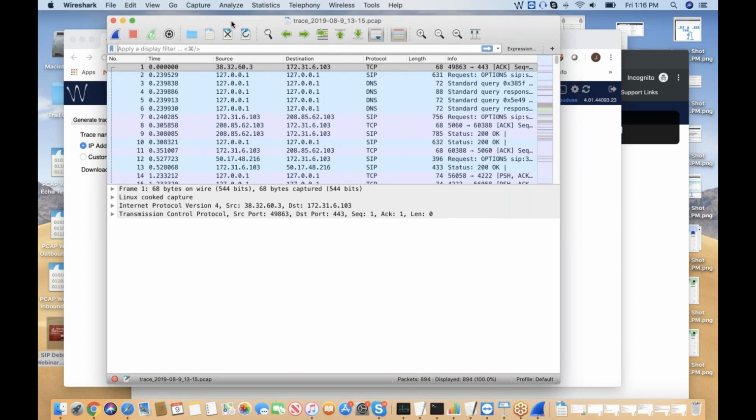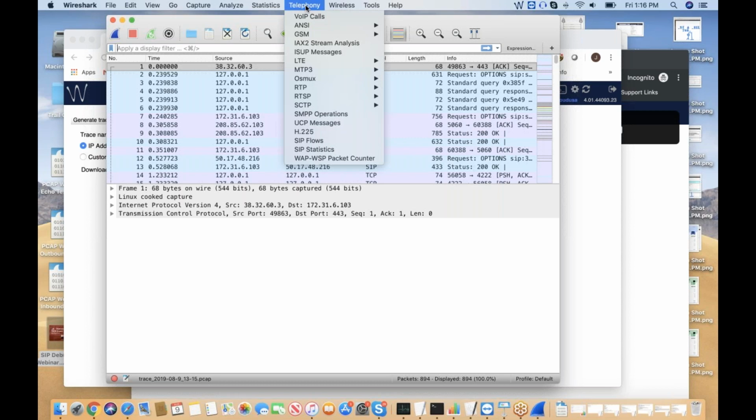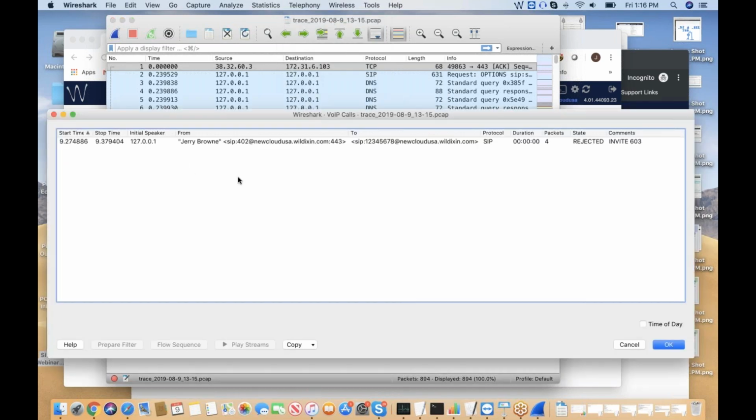I'm not going to go into a bunch of depth about how to use Wireshark really. There's a lot to learn on that front. But I am going to show one super simple option that everybody should know. And that is under the telephony menu, there is a VoIP calls option. If you select VoIP calls, Wireshark will essentially find all of the SIP signaling in the system that is call related, an actual call, and then ultimately what results from that call.